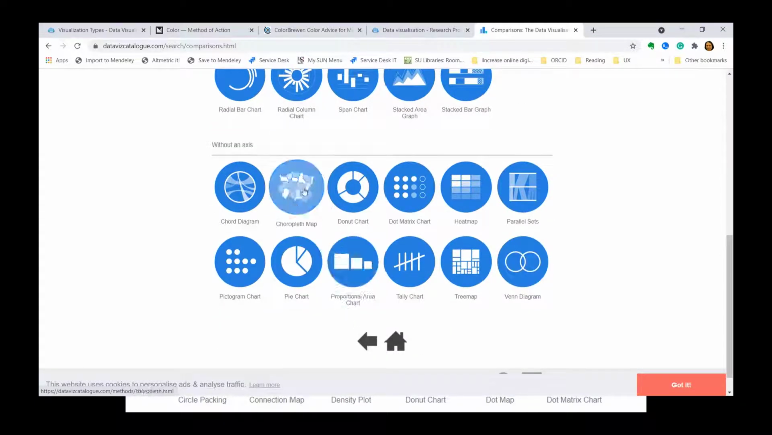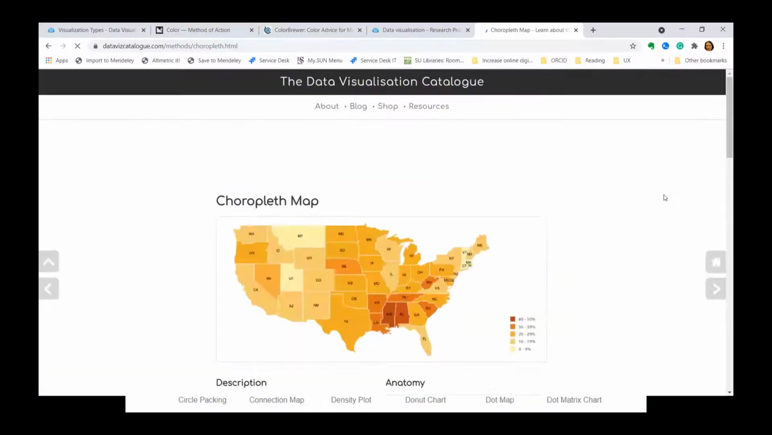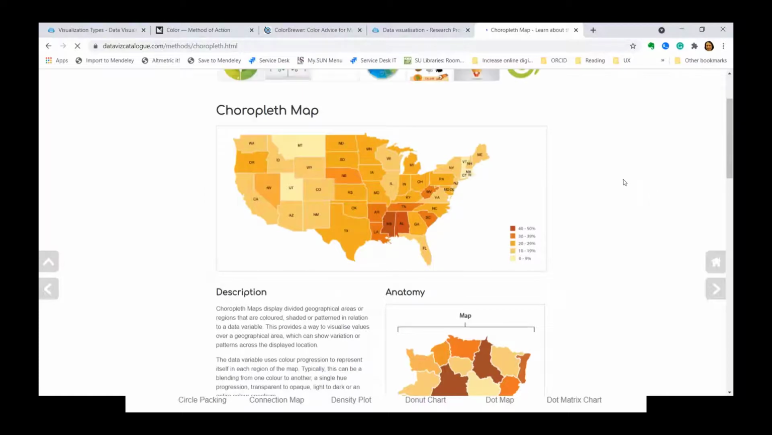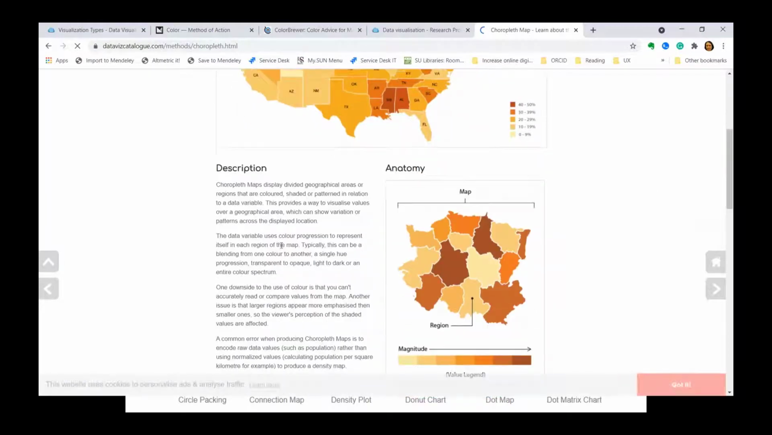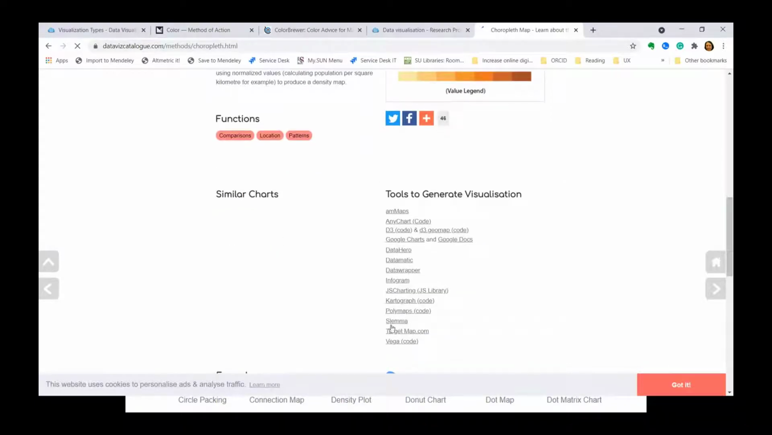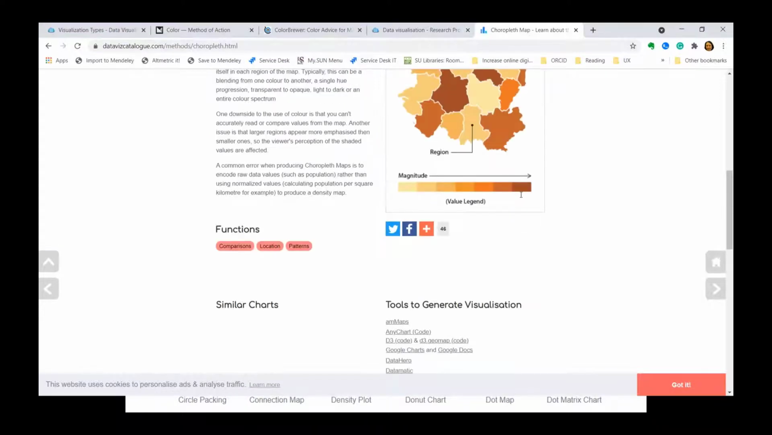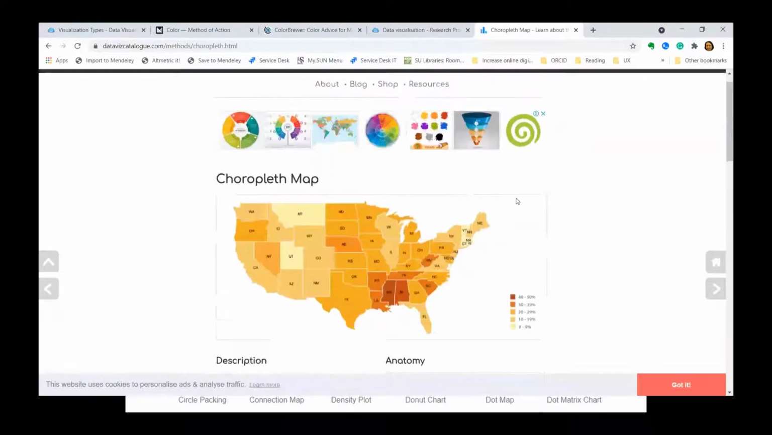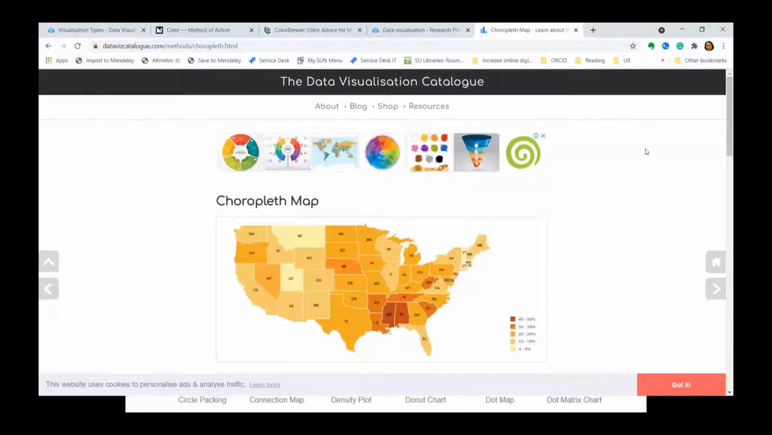So you can click through then on, say, for example, a choropleth map, and then it will show you the example. It will show you the description, what it's about, and it will also show you a list of tools that you can use to generate this type of visualization. And that's why this is quite a really nice tool to use and explore and see where you can find what to assist you with your decision making.